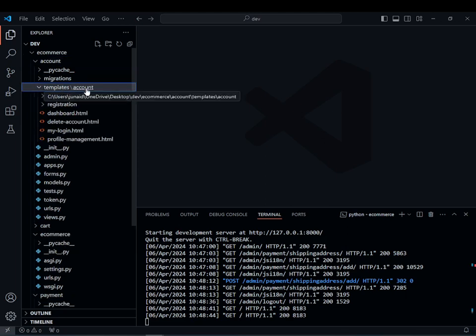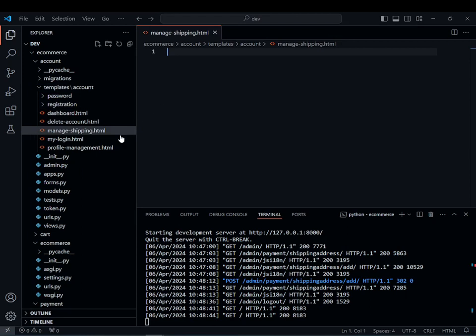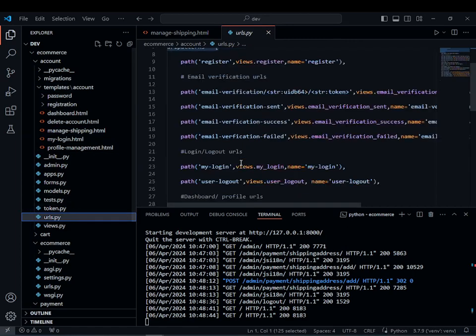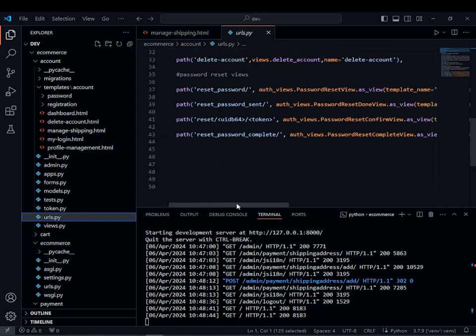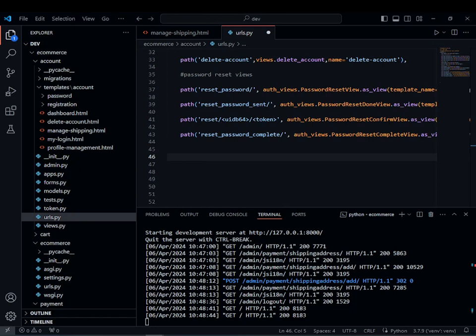templates, and here under that account we want to create another template. So just create a new file, and here we are going to create manage-shipping.html, and after that in the URLs we are also going to create a path for this. Under your password resets, just create a path for your manage shipping.